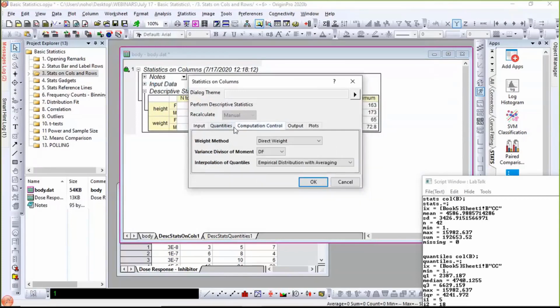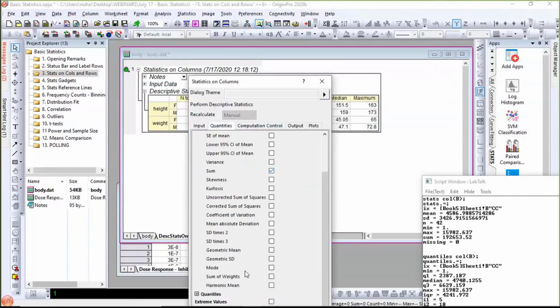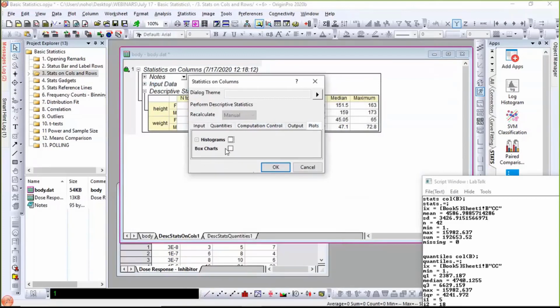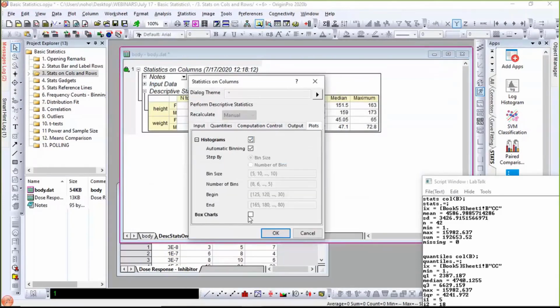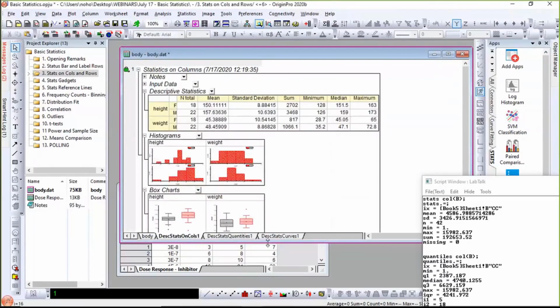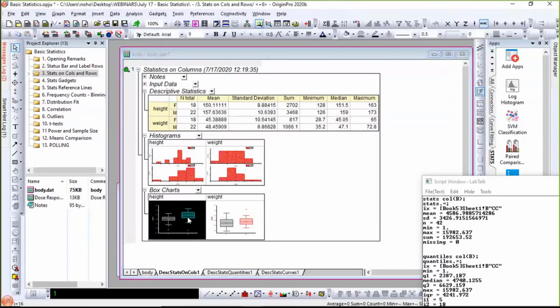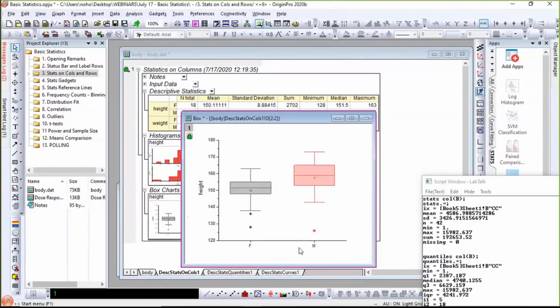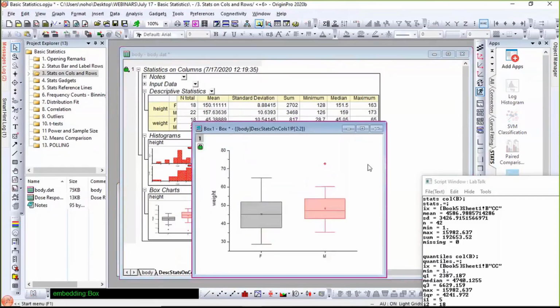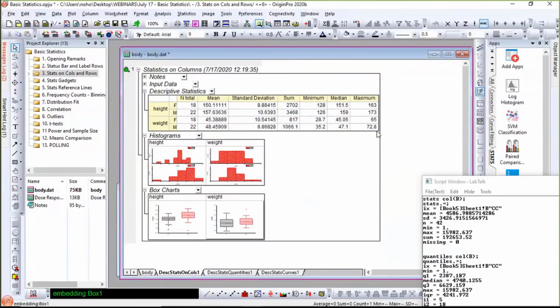There is computation control, there is quantities to compute. You can choose what descriptive statistics and quantiles you want to report. You can go to plots option and turn on histogram, okay, and turn on box charts and click OK. Now in my report, I'll also get graphs. So now I can double click and see what is the box chart of height for female versus male. Okay, and what is the box chart for weight distribution for female versus male. Okay, so this is quite a useful tool for doing descriptive stats on columns.